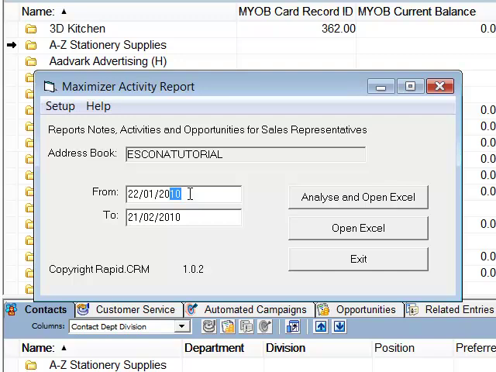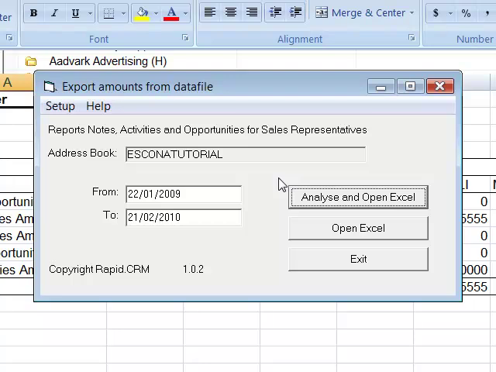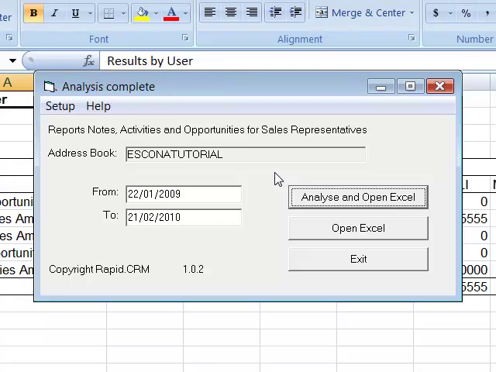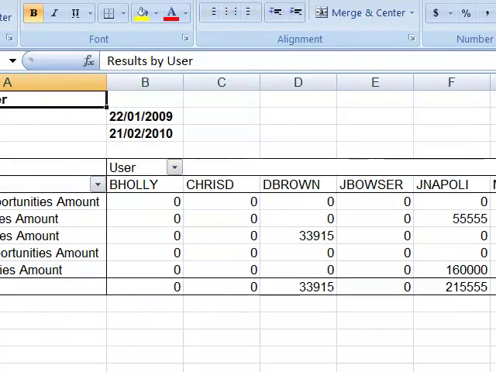Because of the lack of data in this particular database, I'm going to set a fairly large time frame here for the report, but typically you might set it for a week or a month. So all we need to do is set the dates and click on Analyze and open Excel. The program will extract all the information that is covered by the date range and the other criteria, and it's going to open up an Excel spreadsheet.